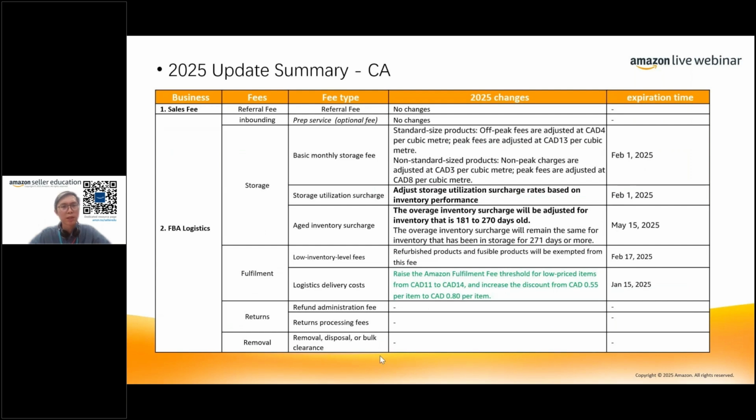Okay, the last one is the CA. CA is the Canada store. Let me see. For the Canada store, these are the changes for this year. And also, sorry, this is the effective date, not the expiration time. This is the effective date, when the new change will come into effect.